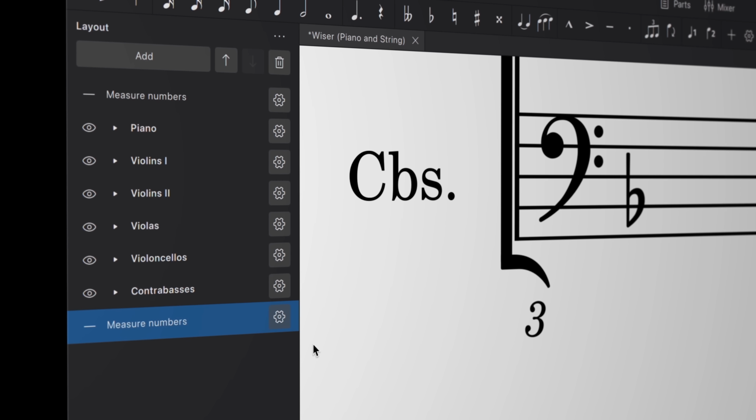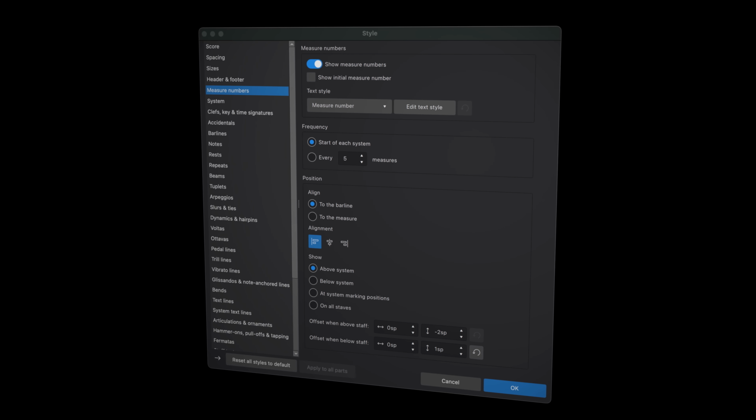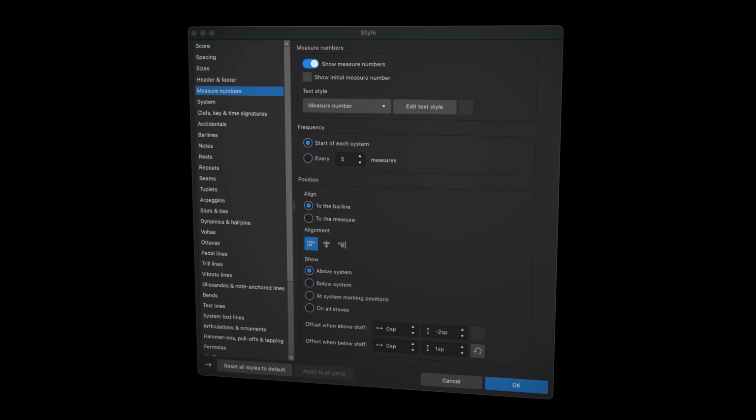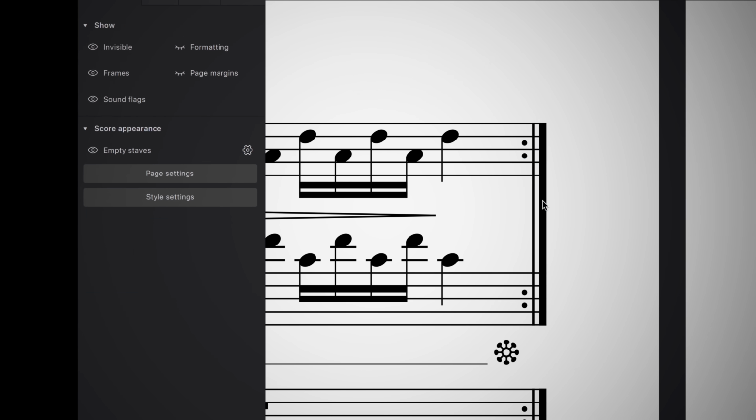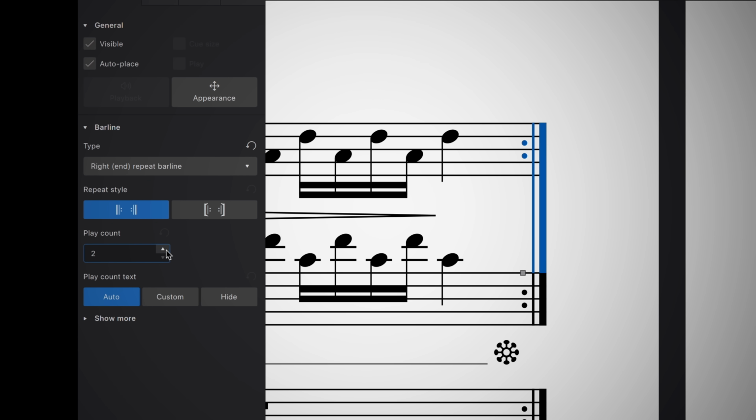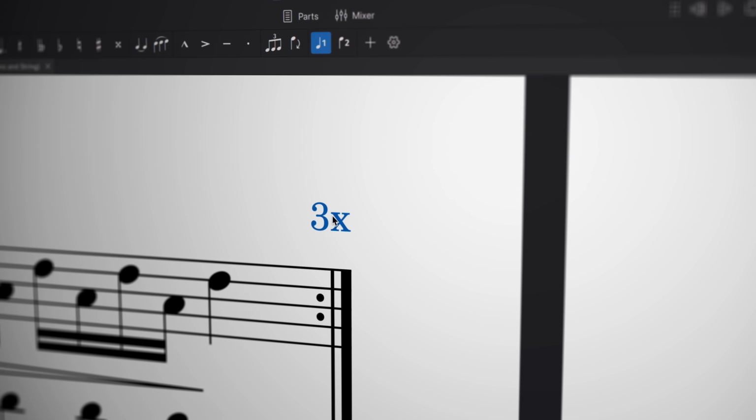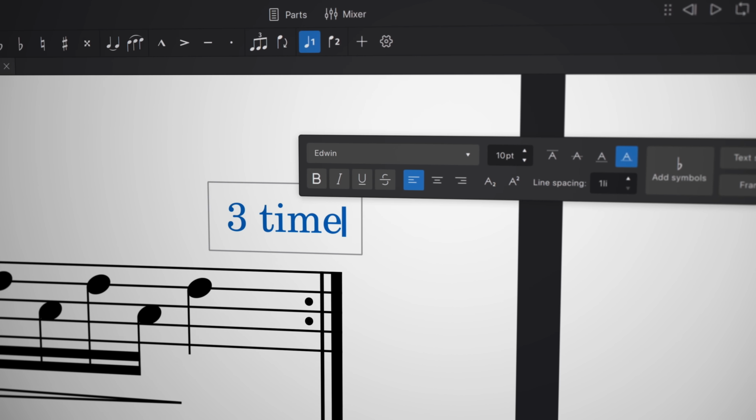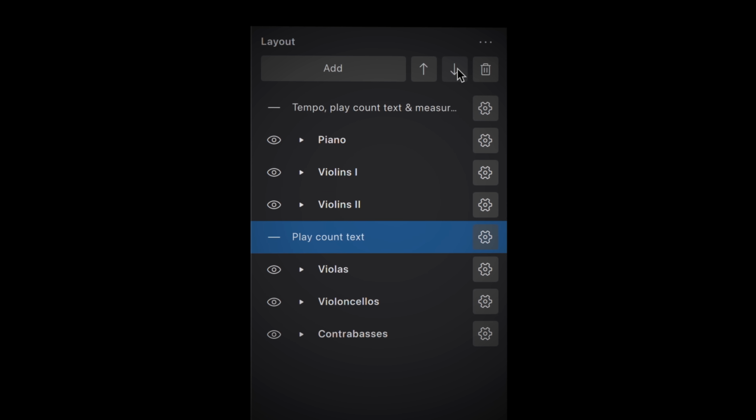New measure number settings have also been added to styles, allowing you to achieve the polished look of professional scores. For repeated sections played more than twice, you can now display repeat play count text above end repeat bar lines. The text is fully customizable, and using the layout panel, you can show it above whichever staves you need.